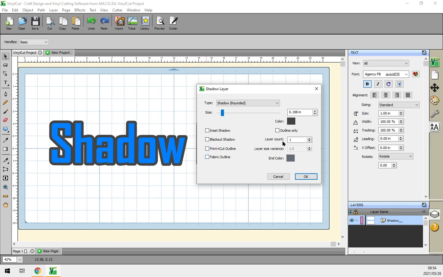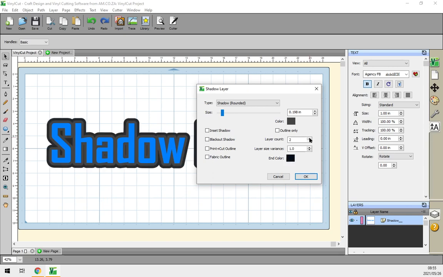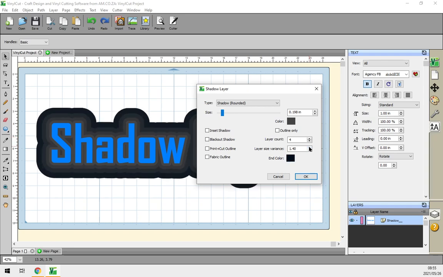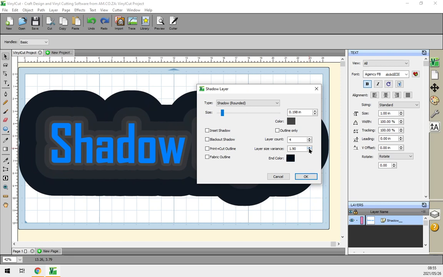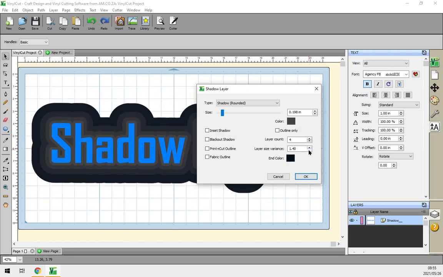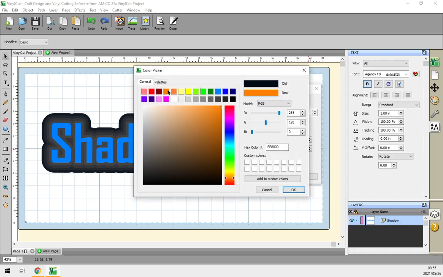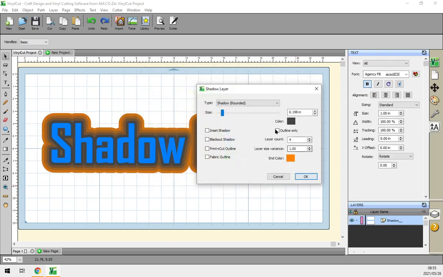We also have your layer count, so you can make duplicates of this if you want a faded effect or something. So let's up this, maybe about 4. Then layer size variance, so this will be the scale of each other layer. So let's just put it back to 1, and then end color, so this will make it fade from your color to the new one, as you can see there.